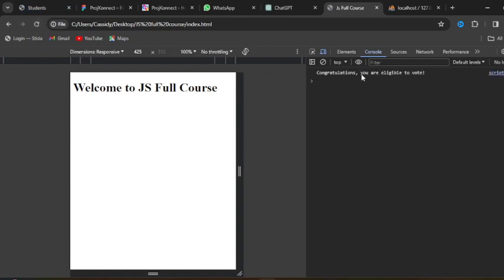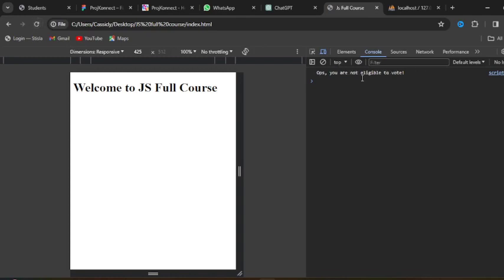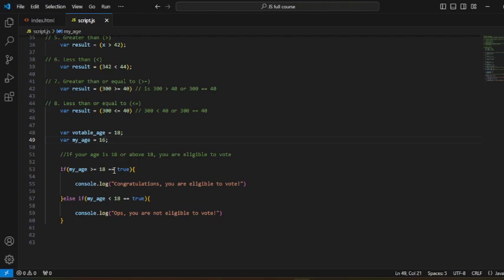You can see congratulations, you are eligible to vote. Because my age here is 39, let's make my age to be around 16. Let's head over to our browser and then refresh it to say oops, you are not eligible to vote. Now I decided to write this equal to true. Remember we said that this expression already returns either true or false. If it returns true, whatever you have inside here is going to run, but if it returns false, it will go over to the next one.